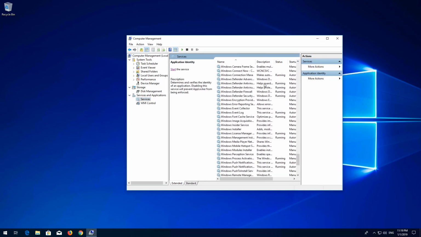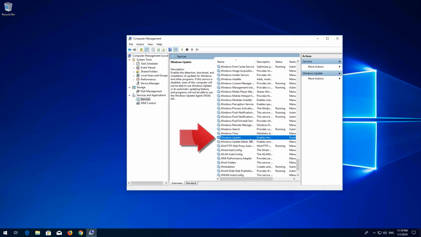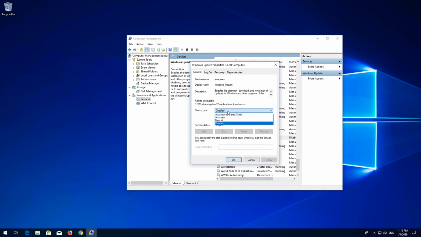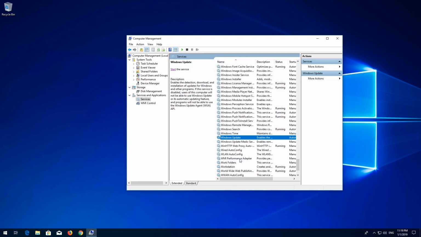Locate the Windows Update service. Right-click it and select Properties. In Startup type, select Automatic. Press Apply and then OK. Click on Start the service. Close the window.